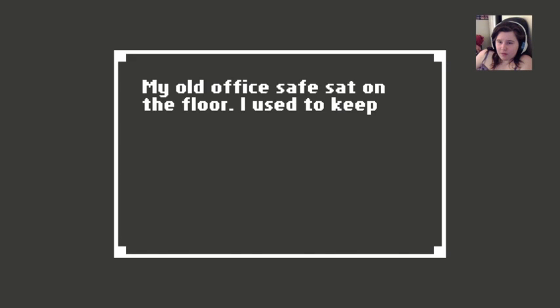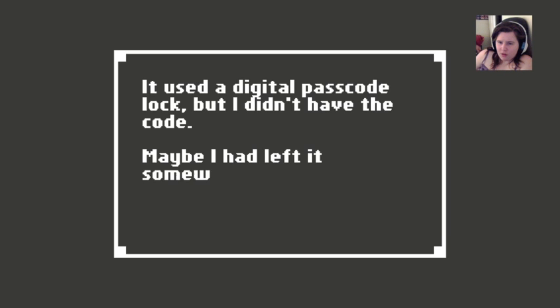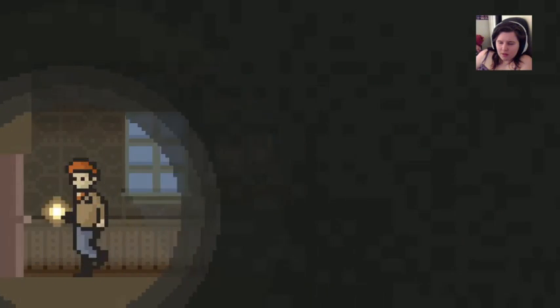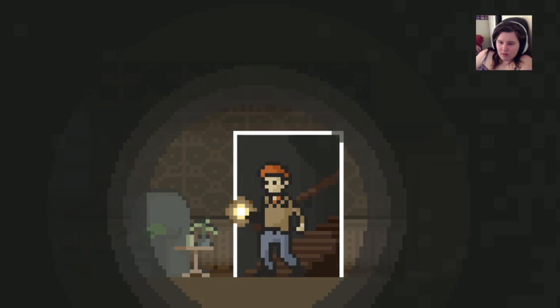What's this? My old office. The floor where I used to keep tax records and other important documents. It had a digital passcode lock. Maybe I didn't have the code. Maybe I left it somewhere else. It seemed like I had sealed it there once. Maybe I thought I was ready to go back into the basement.